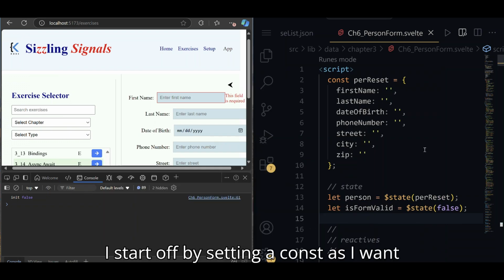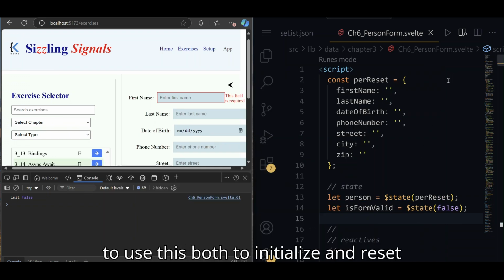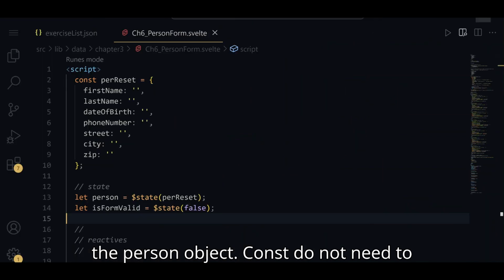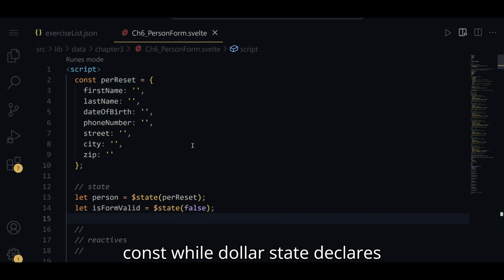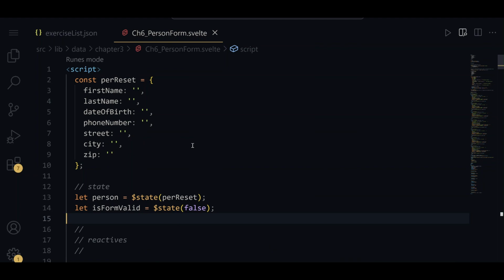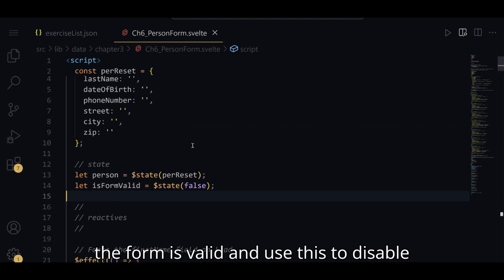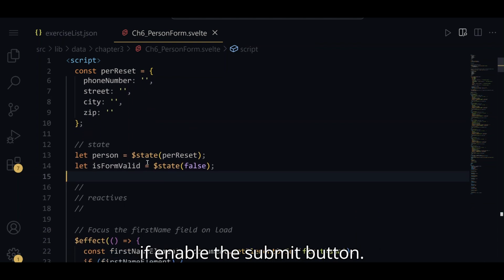I start off by setting a const as I want to use this both to initialize and reset the person object. Const do not need to be assigned as $state, as they are const, while $state declares reactive, changeable variables. I want a variable to determine whether the form is valid and use this to disable or enable the submit button.